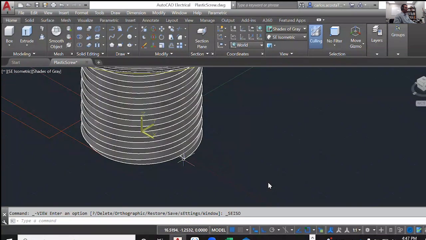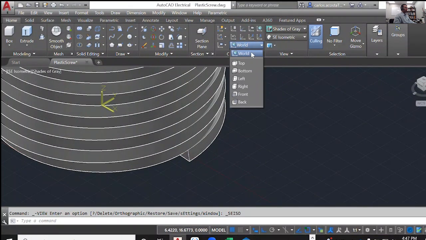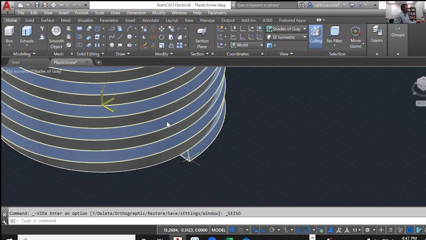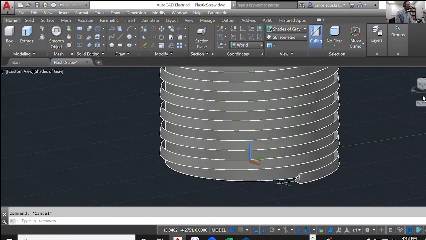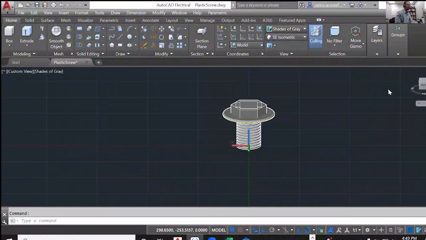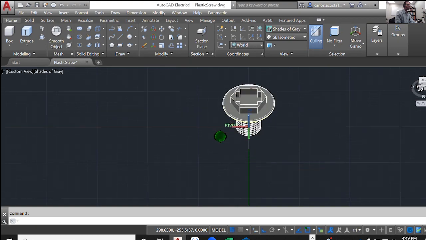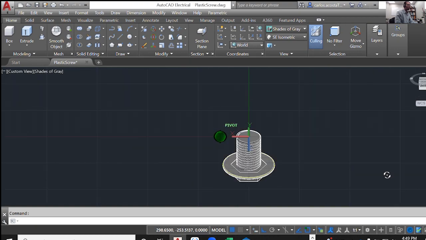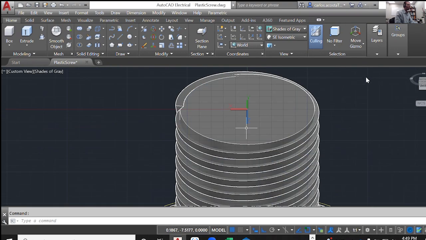Okay, the only thing we have to do now is cut this excess material. So one thing we can do is try to rotate it in such a way that we can see the view in a better way. Okay, so this view seems to be pretty good.